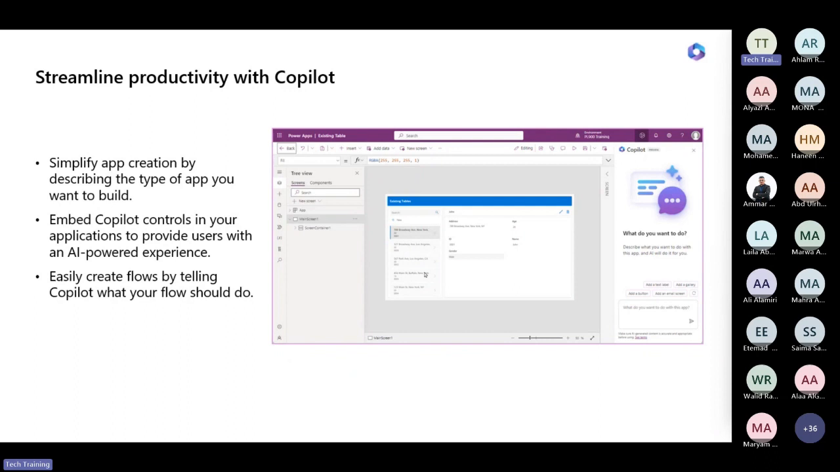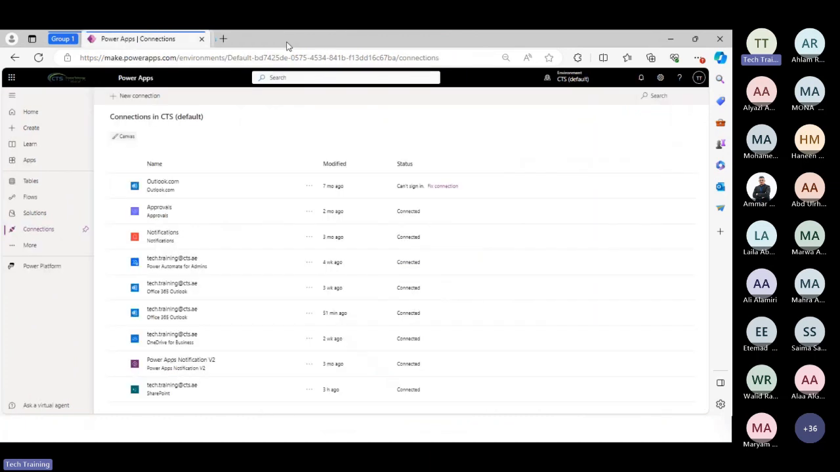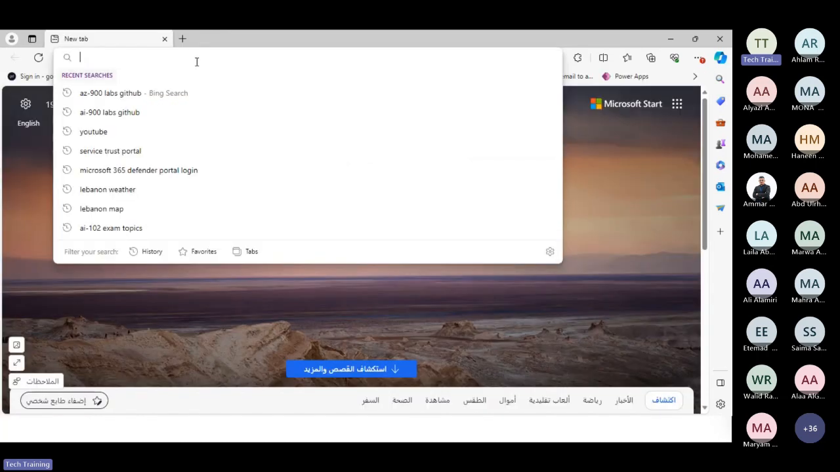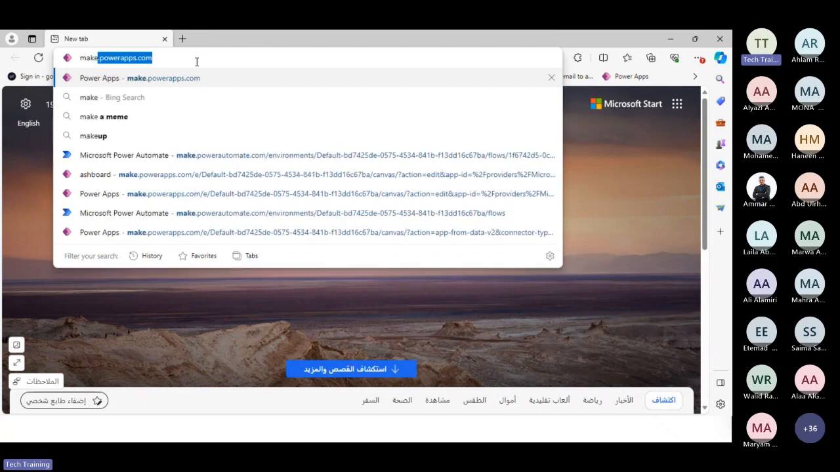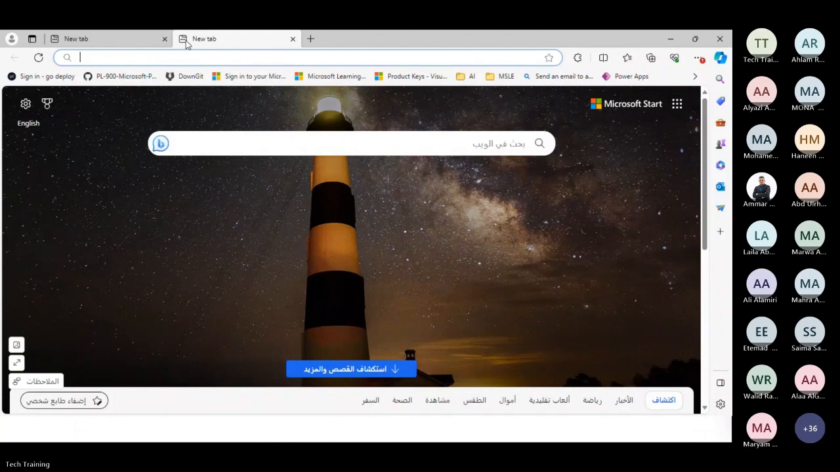You can also easily create flows by telling the Copilot what flow you want it to build. Let me show that in a practical way by creating an application. Here I will close all these in order to remind you how to log in to Power Platform. I will close this one again, and I will start with make.powerapps.com, and here I have make.powerautomate.